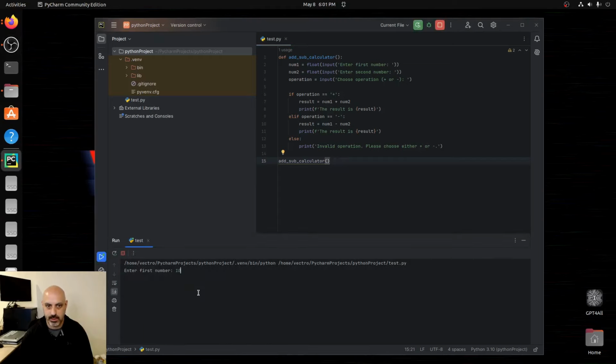Enter first number, 10. Enter second number, 5. Choose subtraction or addition. We're going to add. Result is 15. Run it again. First number, 10. Next number, 5. And we will subtract. And it says 5. All right, well, this calculator it wrote in Python was better because it's more efficient and less code than the calculator that the Llama 3 base model made.